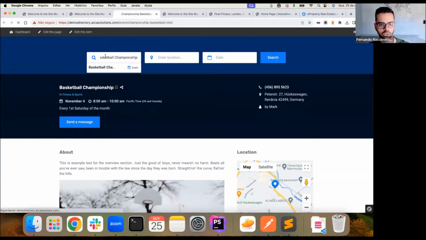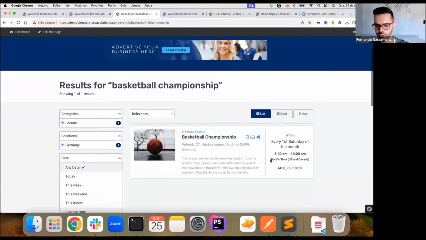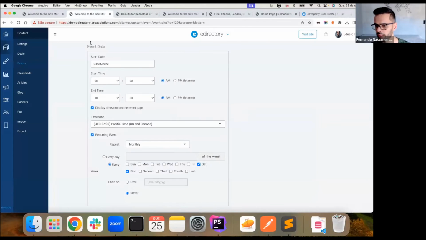Let me see if I can show you real quick here an example. So here's an example of the results page displaying that time zone as well. This information, the time zone, is also available on the mobile app already. The same changes that were done on the web version were applied to the mobile apps and will be available there as well.